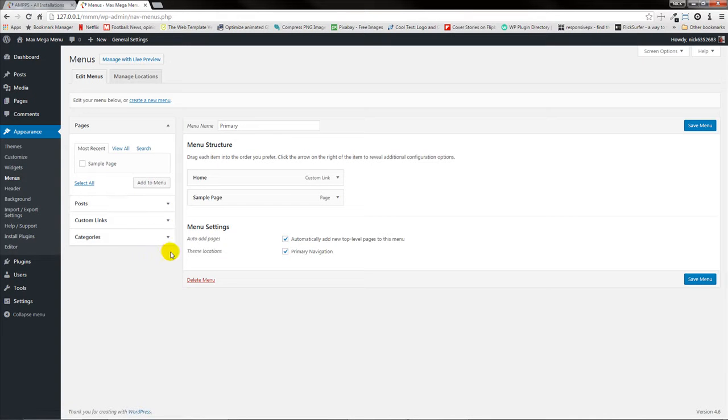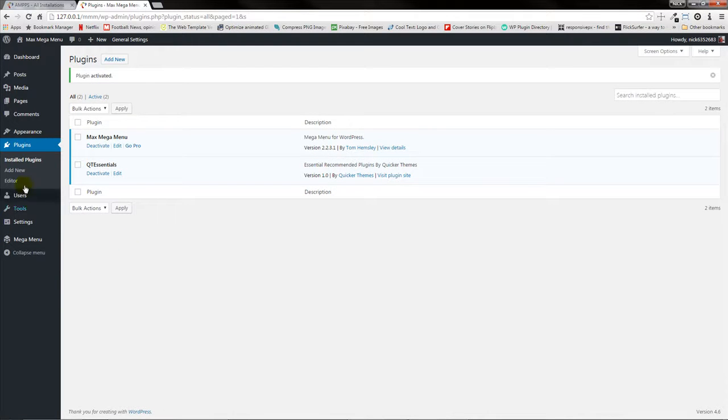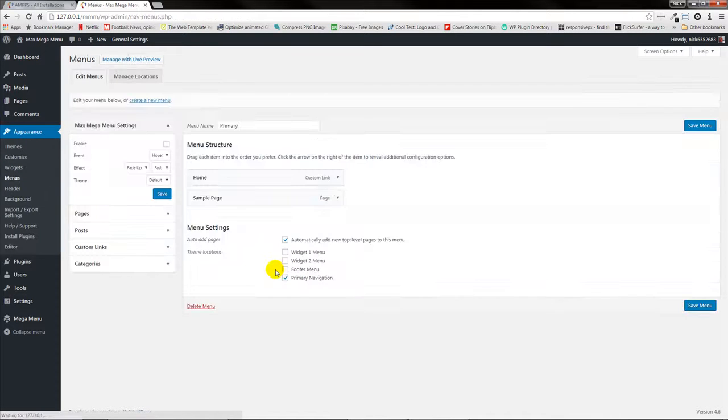All right, at this point, I'm going to go ahead and reactivate the Max Mega menu, and immediately you're going to see that we're going to have 3 additional menu locations available for us. Actually, they're declarations. All right, so if I go to plugins, activate. All right, and let's go back to the menus. And you can see that we have widget 1, widget 2, and the footer menu. The footer menu, it's going to be all 3 of them. They're actually widget areas.